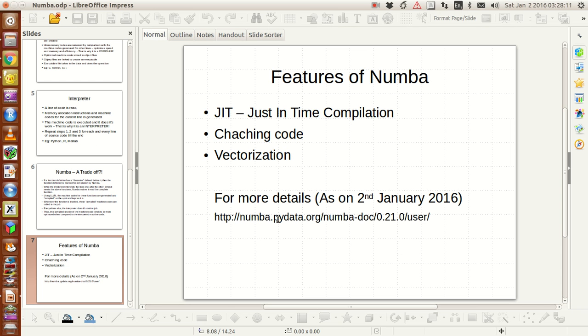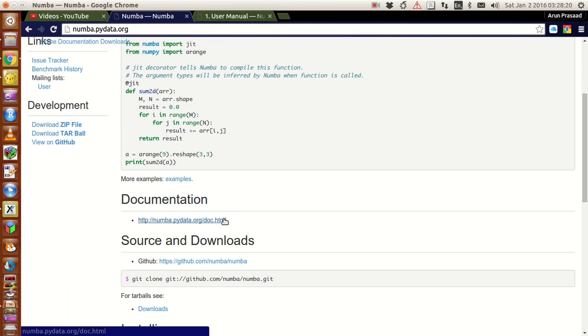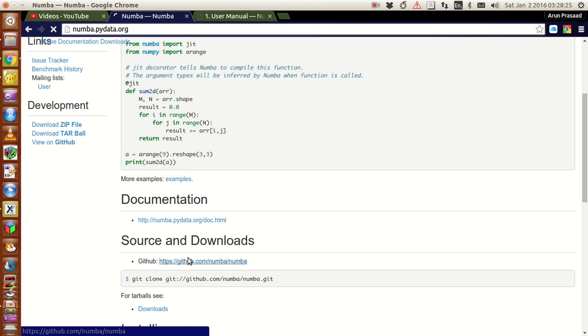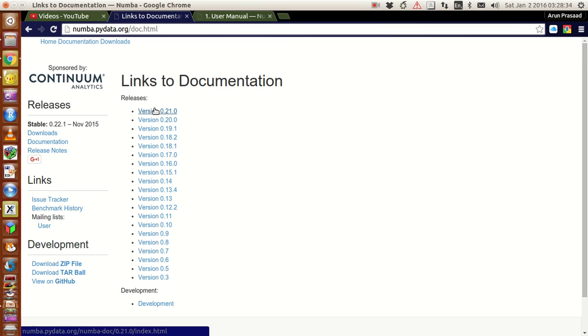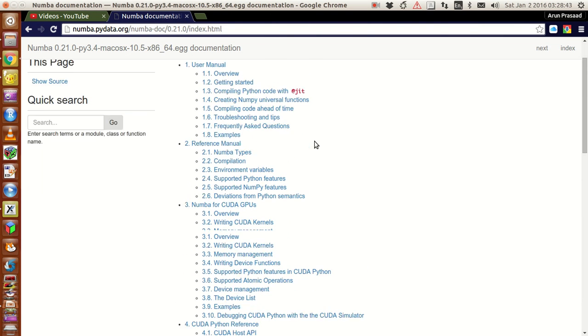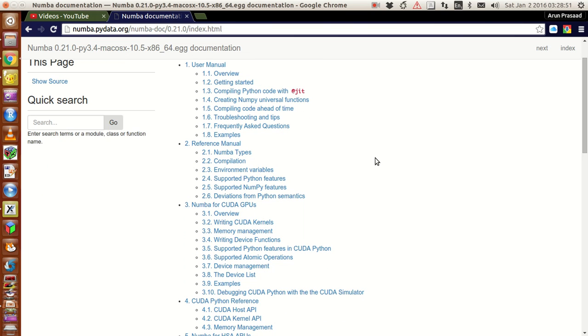Okay, and if I go to this link over here, this is actually numba.pydata.org, the homepage, and this is the documentation. If I click this, there are several documentation links available. So this is the latest version, I guess. And if I click this, I'll get the index, and in this index the first one is the user manual, then the reference manual, and Numba for CUDA GPU and everything.